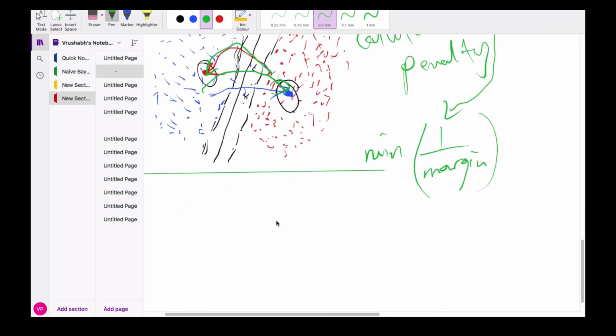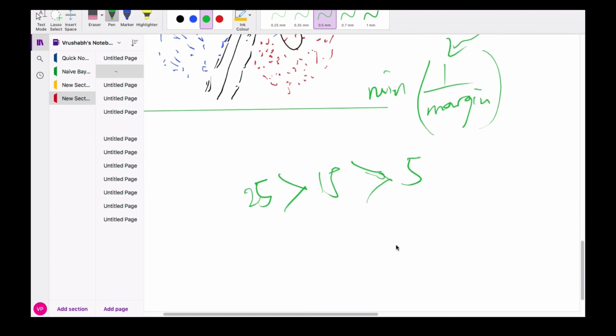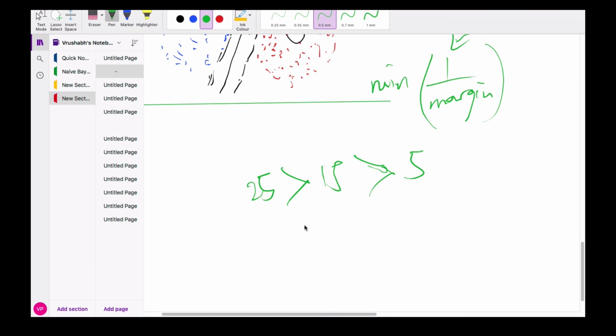You can also think of it this way. Now remember, if we want to maximize the margin, then we can say that a line with a margin of say 25 is better than a line with a margin of say 15. And a line with a margin of 15 is also better than a line with a margin of say 5. Now this is the same thing as if you take the inverse of them.